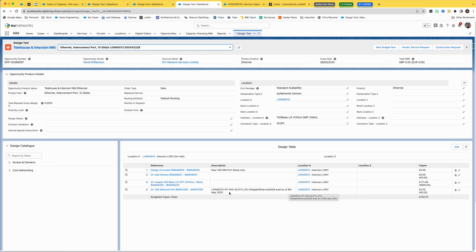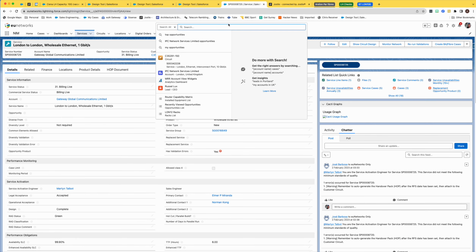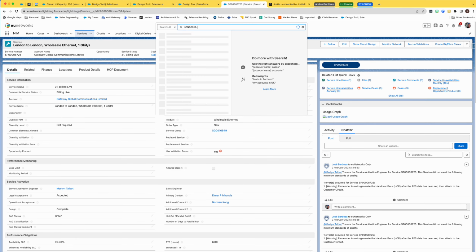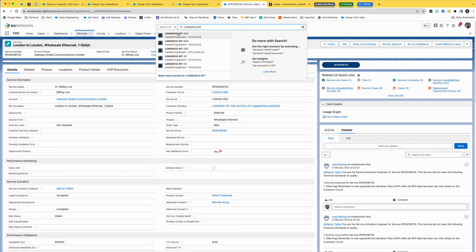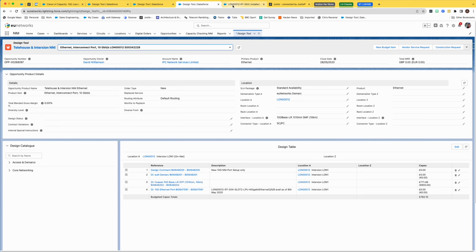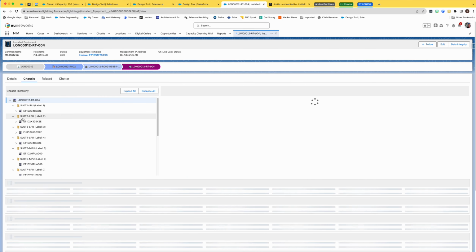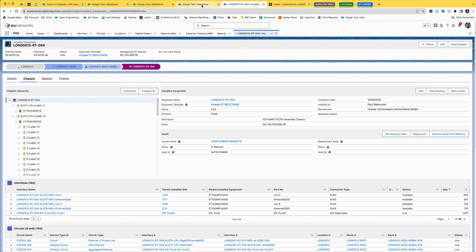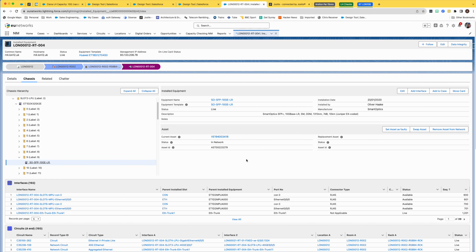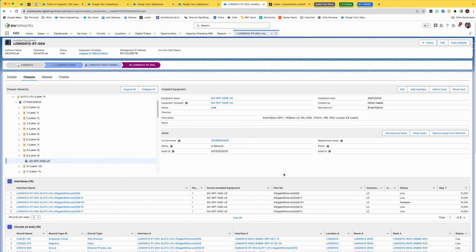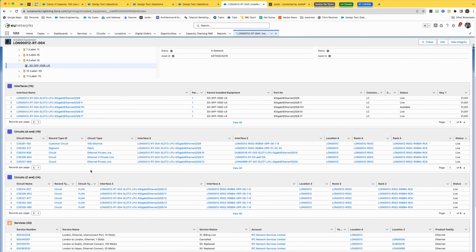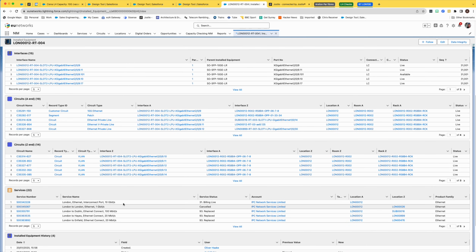So let's have a look. LUN 12, router 4, slot 2. So let's go 12 RT 4, slot 2. Which port? 209. Well, there we go. They did.